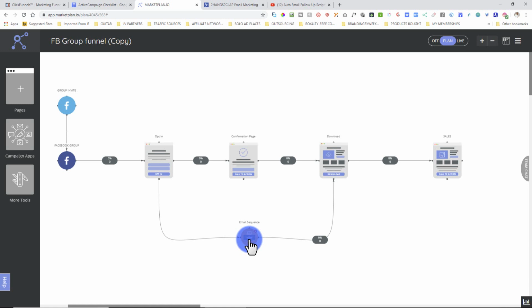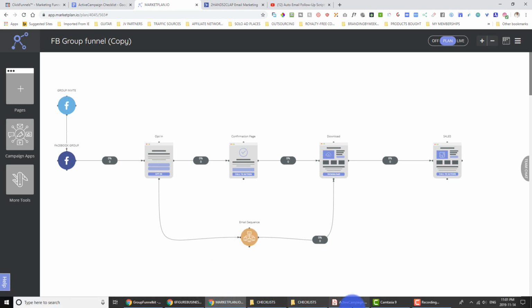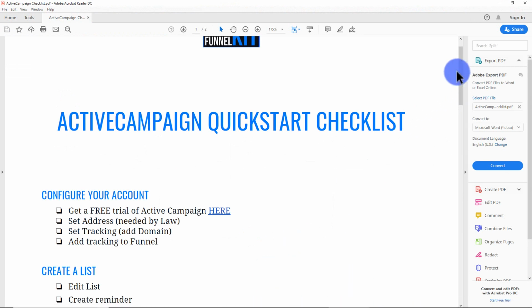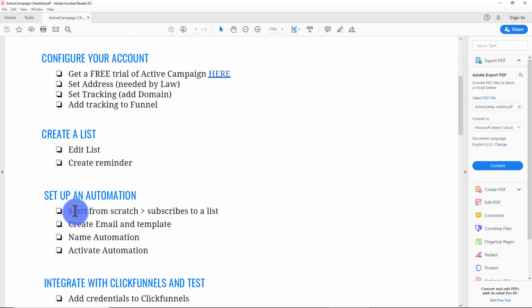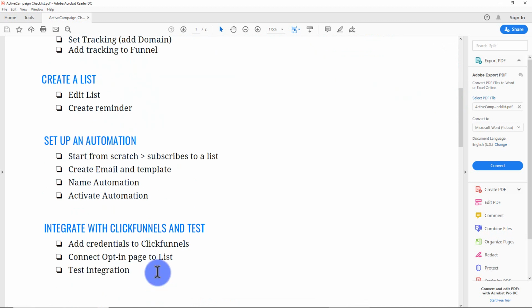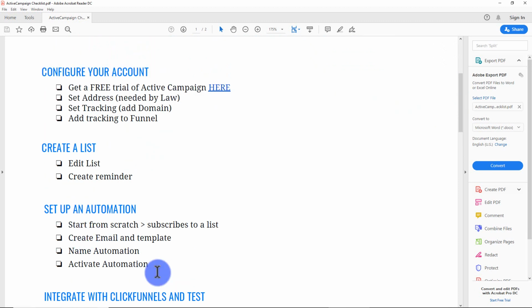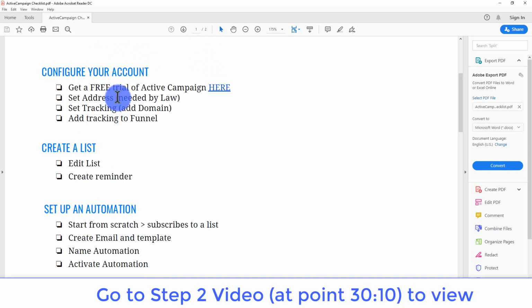I'm going to show you how I set this up. Now we are going as usual to use our checklist approach. So here is my Activecampaign quick start checklist. Okay, so there are a few things here we're going to ensure that's complete. Some of them we have done already.